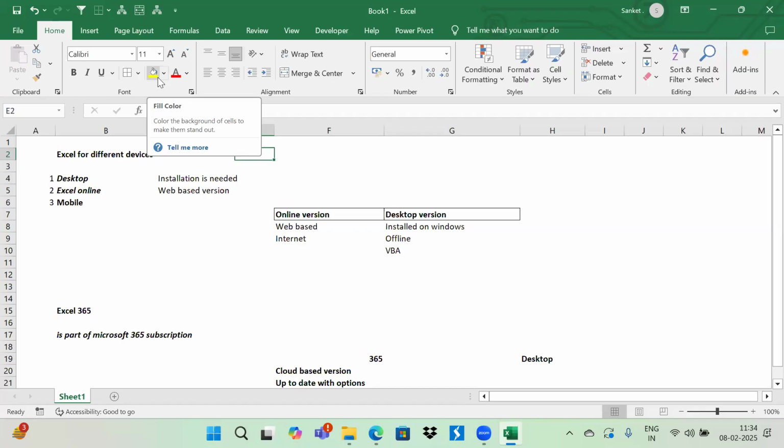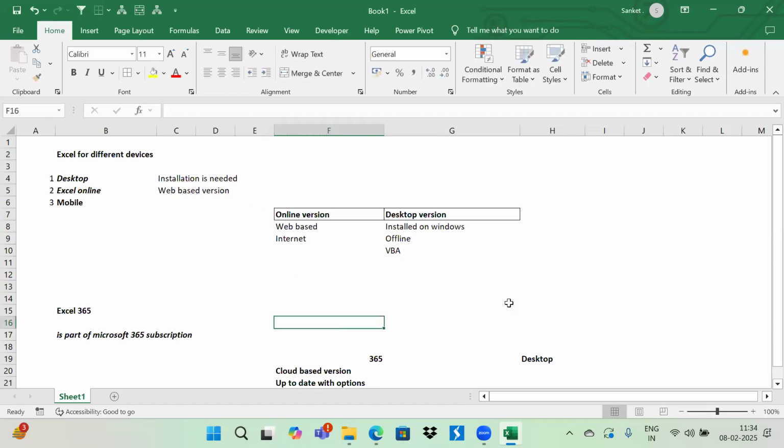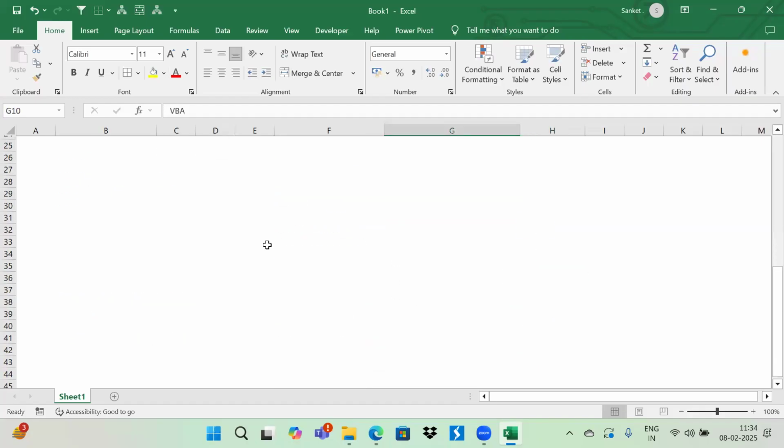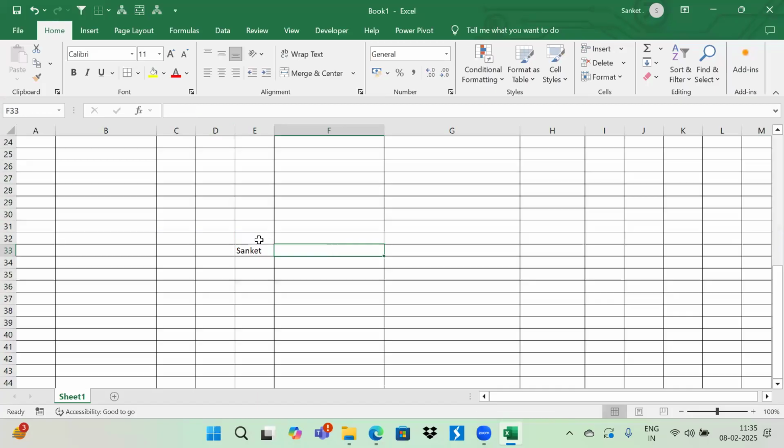Yes, sir. Cool. Then you will be able to see two boxes, this one and this one. Whenever I'm clicking, let me write my name here, Sanket. If I'm clicking on the Sanket, just look at these two boxes, this and this. What do you think these boxes indicate?